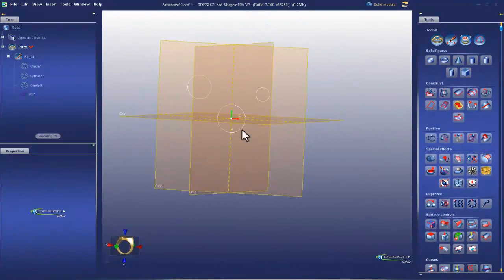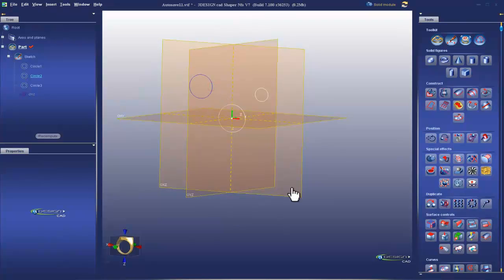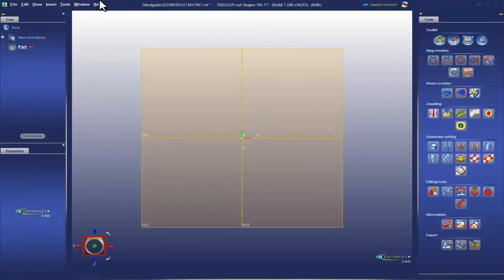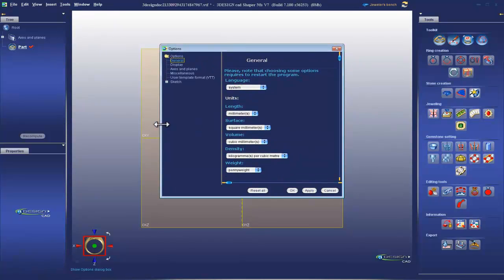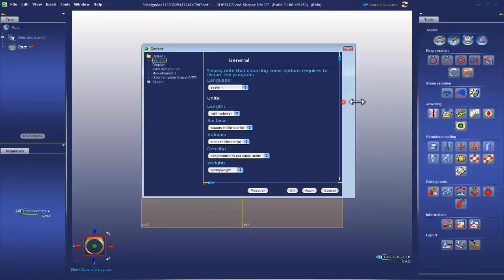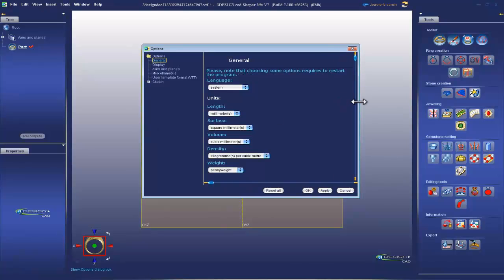into the solid module. I'm going to select, using the left mouse button, the circles. These last two circles, I'm going to select the first circle and the second circle holding Control, and then delete both at the same time. We're going to go back into F12, either by going up to Tools and hitting Options F12, or hitting F12 itself on the keyboard.